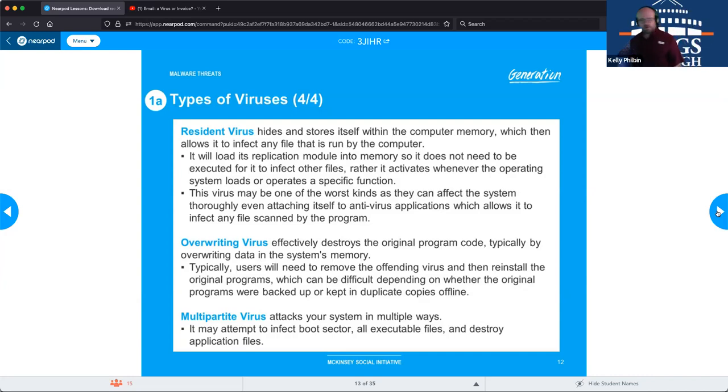Two to go. Stephanie, can you please read for us about the overwriting virus? Overwriting virus effectively destroys the originally programmed code, typically by overwriting data in the system memory. Typically, users will need to remove the offending virus and then reinstall the original program, which can be difficult depending on whether the original program were backed up or kept in duplicate copies offline.